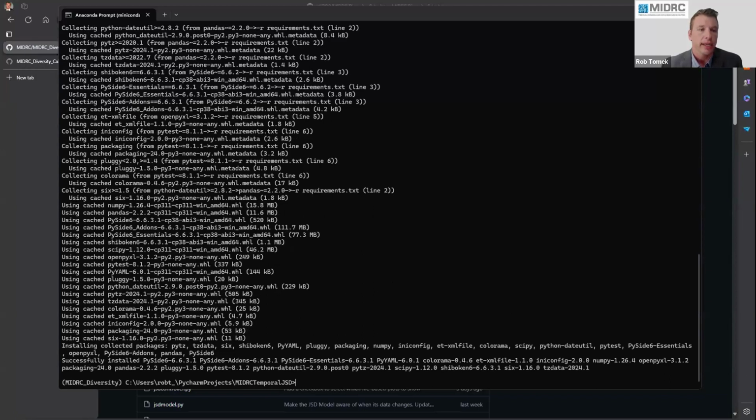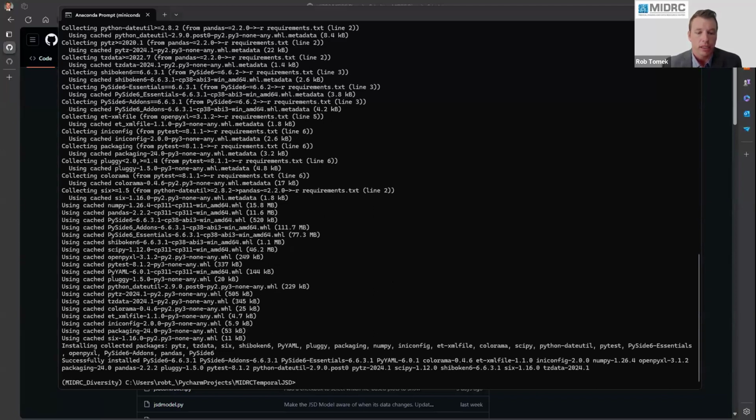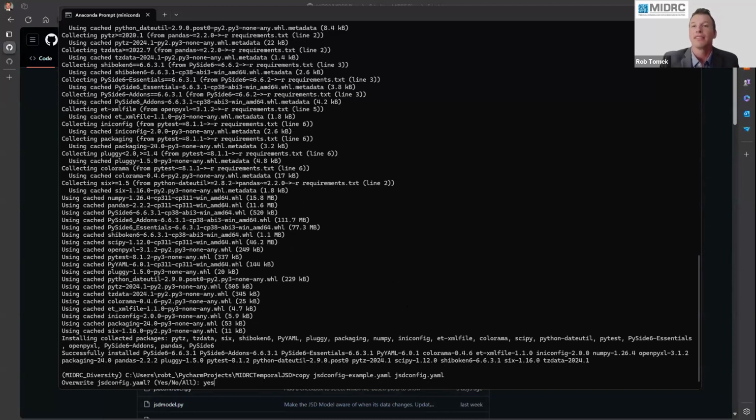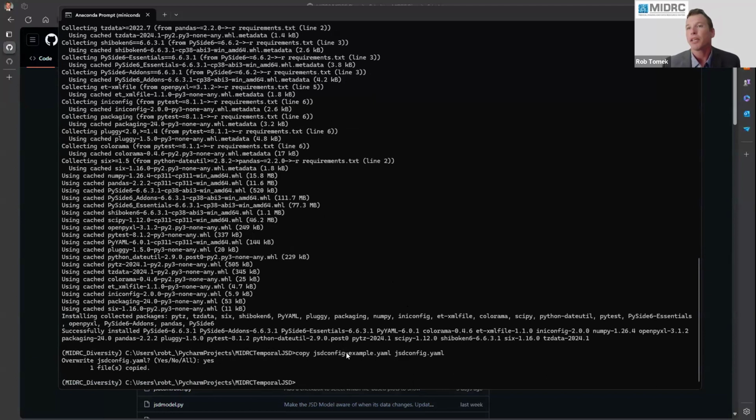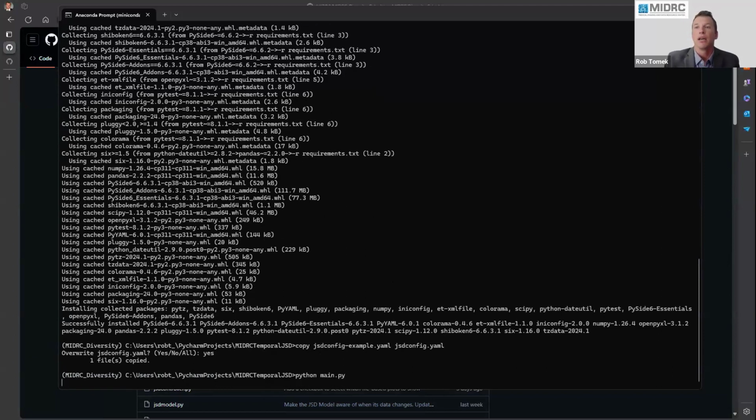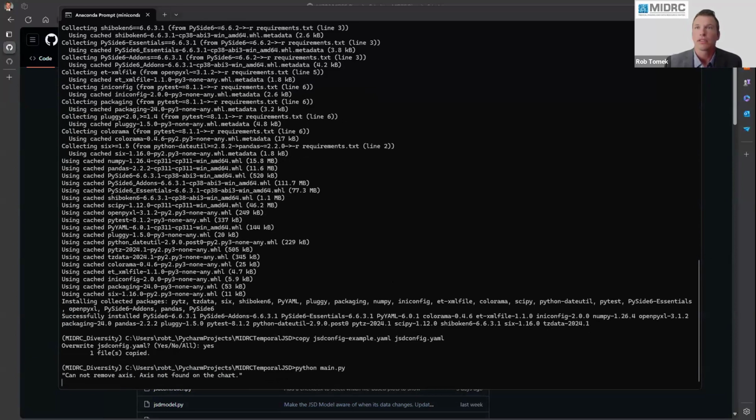There is a config file called JSD config, and there's a JSD config example. So I'm going to copy it. There's already one that exists, but I'll copy the JSD config example over to JSD config. And then at this point, we can launch the application directly. It launched on my other monitor.